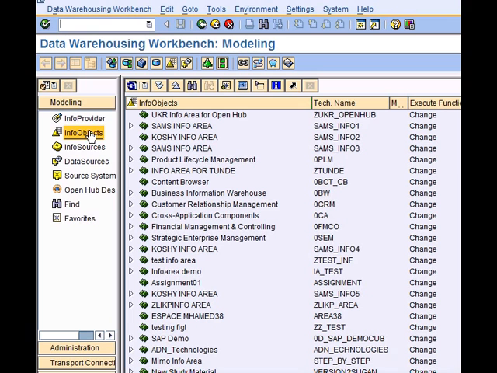Okay, let us now create an info object. Before we actually do that, we have to create a so-called info area. An info area is essentially a kind of a folder that holds within it all the different kind of info objects, enabling you to find your info objects easily.